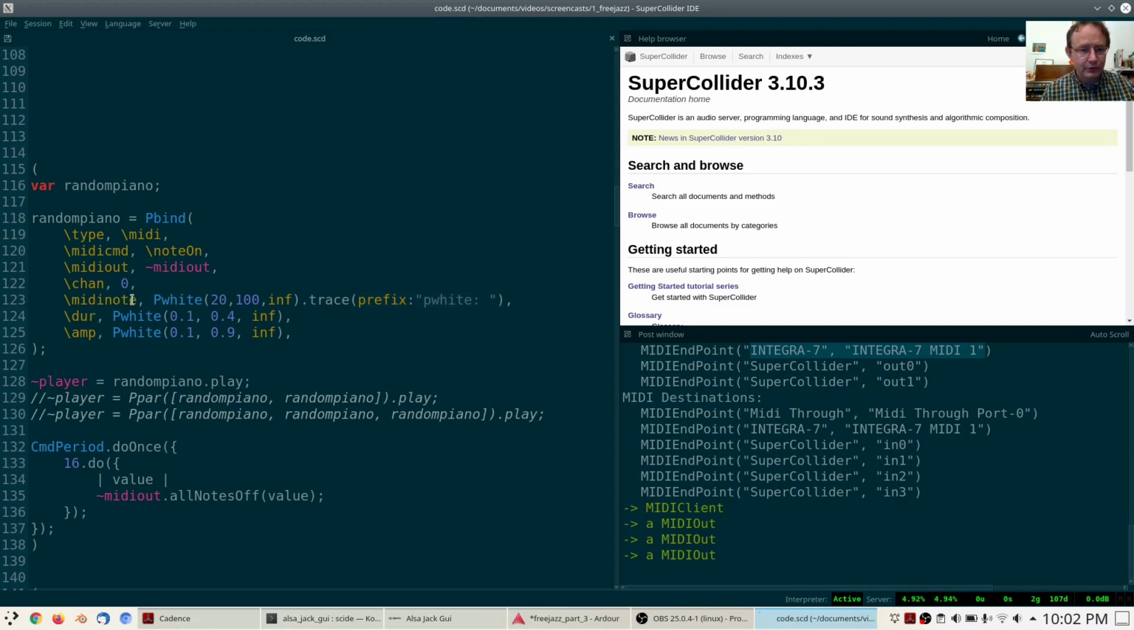In addition to the MIDI note, I will also set the duration to white noise and also set the amplitude to white noise. So we really have a very random music, and let's have a listen how it sounds like. When you call the play method on a pattern, out comes an event stream player. And so once the pattern is playing, you cannot call stop on the pattern, it won't work, but you can call stop on the player that comes out of the play method.